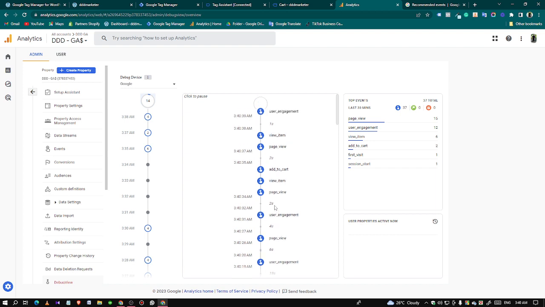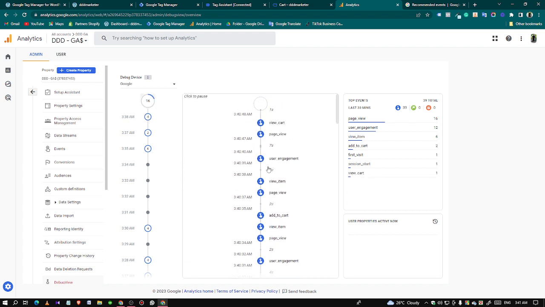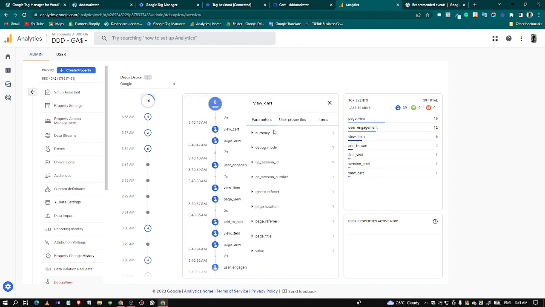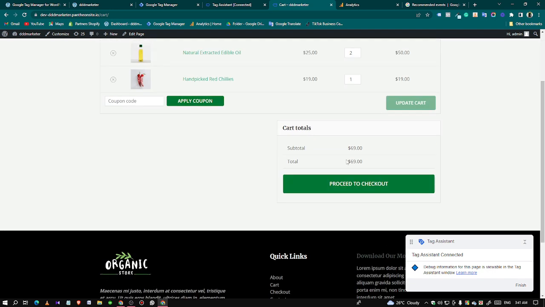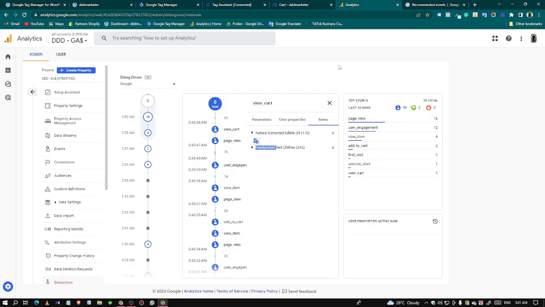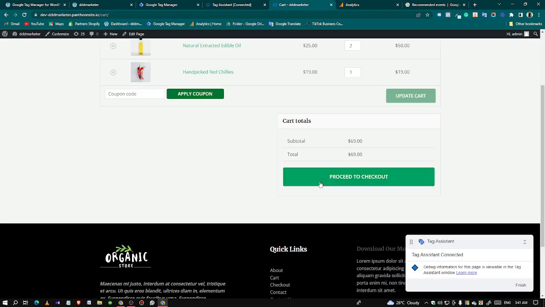So just wait. Yeah, this is the view cart event. Okay, and here are the items, two items. And the parameter value is 69. Yeah, everything is perfect.